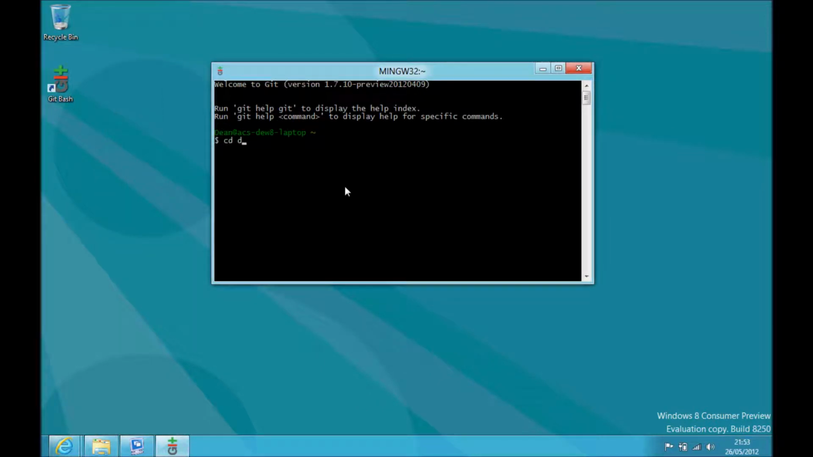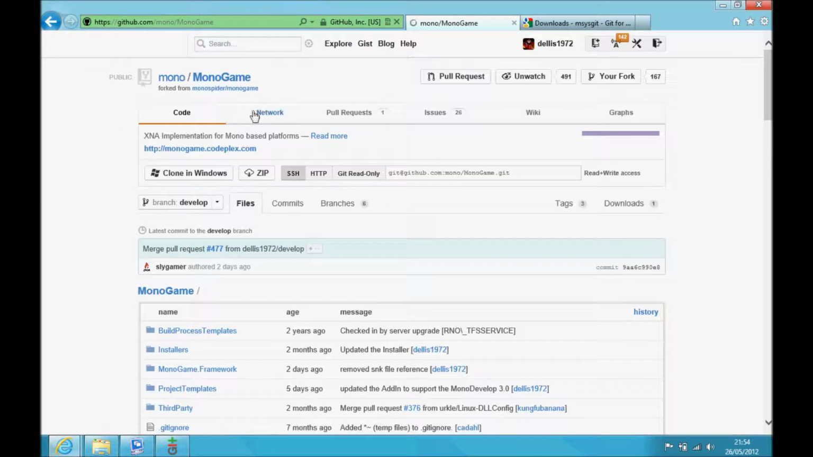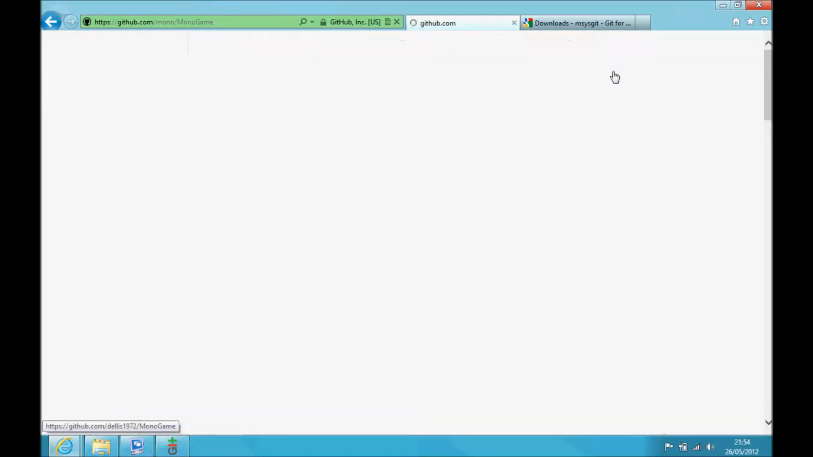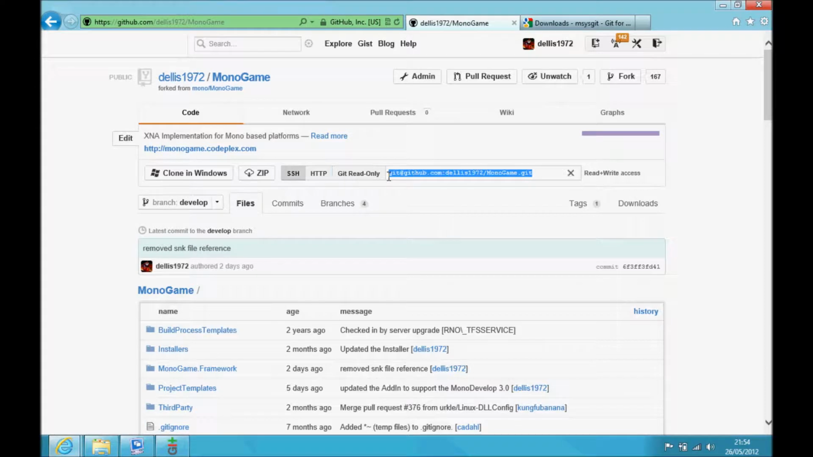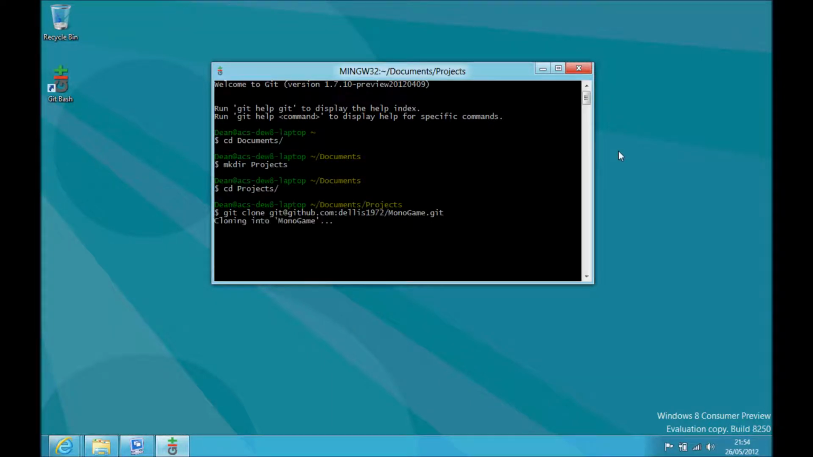So let's go into documents, make a directory, projects, and go into that. And then we're going to say git clone. Now, I already have a fork of MonoGame, and we can check that out here. If you haven't got a fork already, once you've created your account and you go to the MonoGame project, it will say fork this repository there. As I've already got one, I can just go to my fork, grab that URL there, copy it, and then paste it in here. And then clone it.